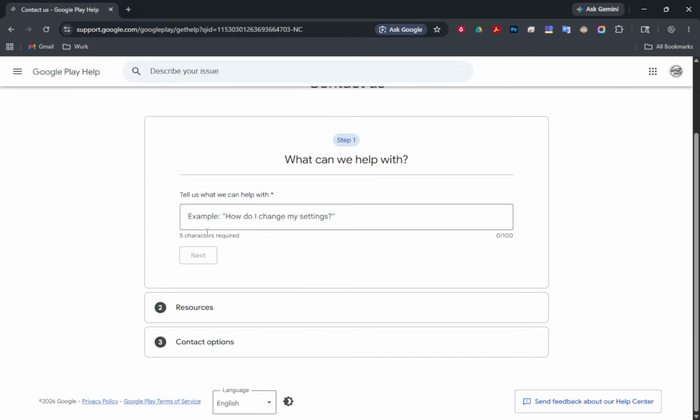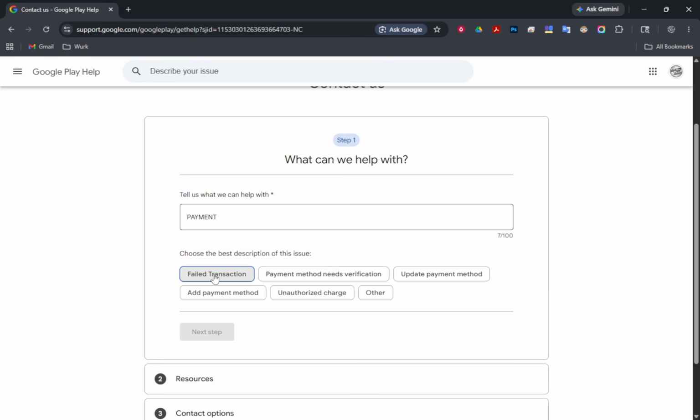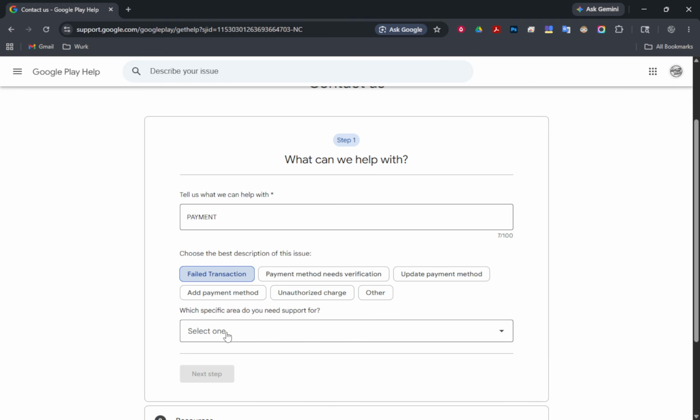A very important reminder: Google Play does not have a public phone support number. Be cautious of any website or phone number claiming to be a Google Play support hotline. Many of these are scams. Always start from support.google.com or from the Help and Feedback section in the Play Store app to stay safe.